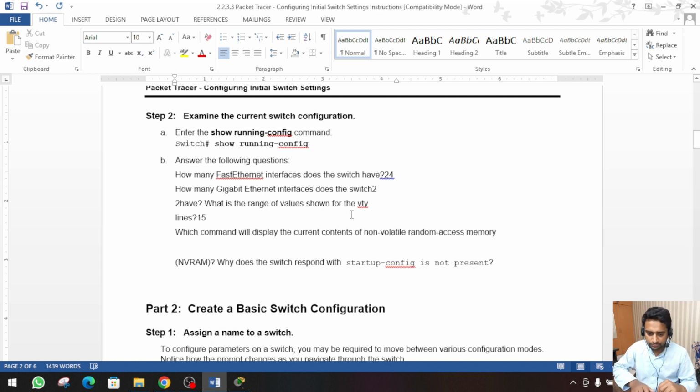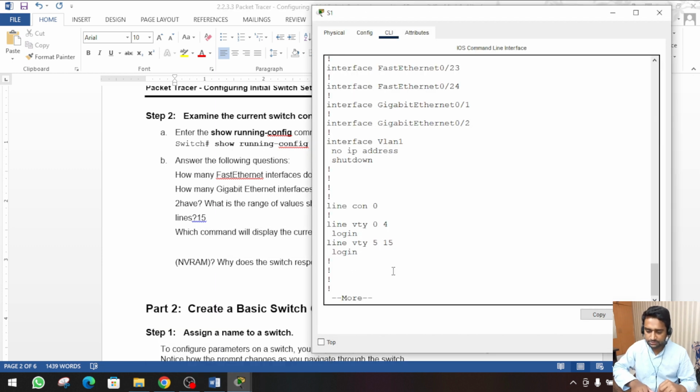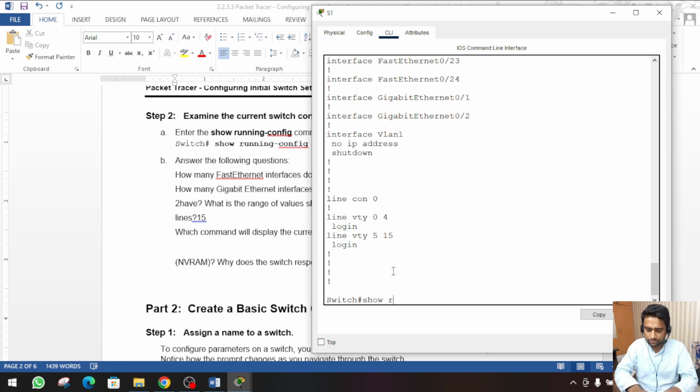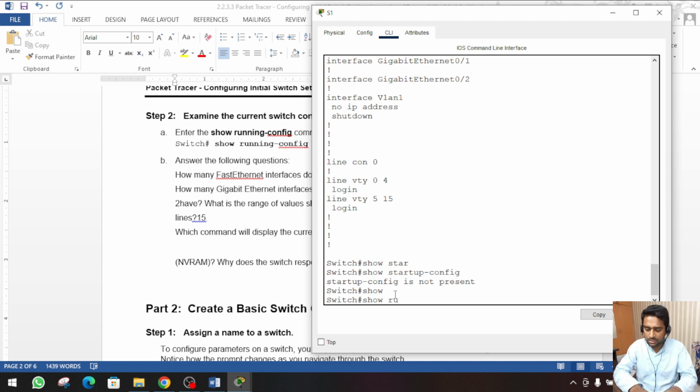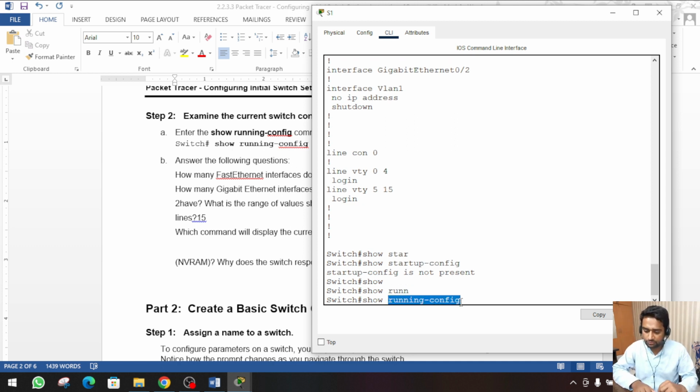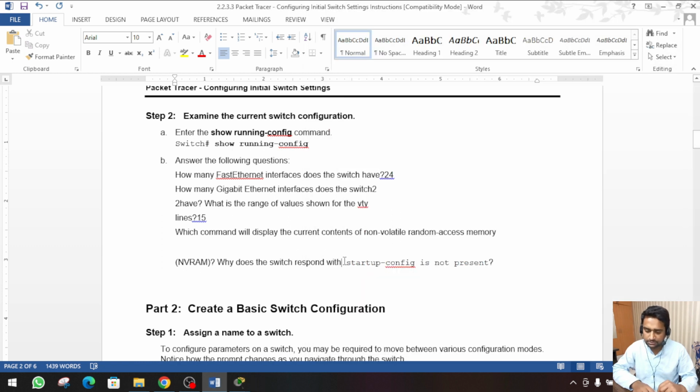Which command will display the current contents of the non-volatile random access memory, NVRAM? To check the NVRAM, we have to run the command show startup-config. We don't have any configuration saved, so show startup-config will show the configuration in NVRAM, and show running-config will show the configuration in RAM. So the answer is show startup-config.